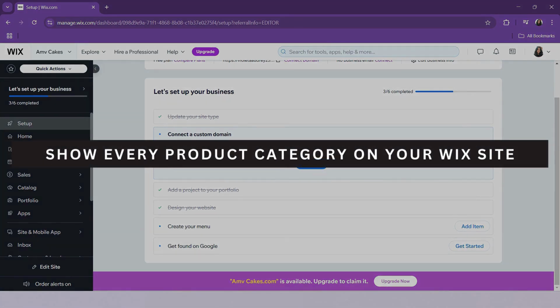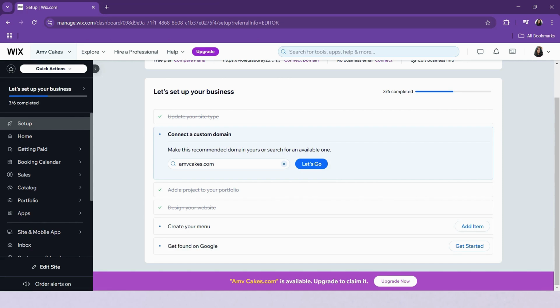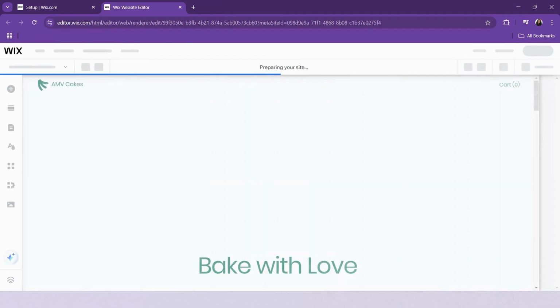Let's see how to show every product category on your website. Let's assume that you already created a website. To start, click on Edit Site. This is just a sample website.